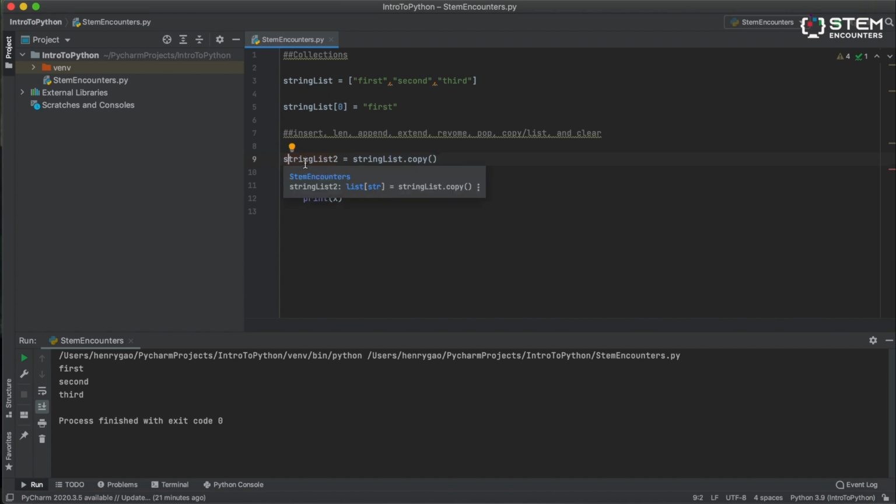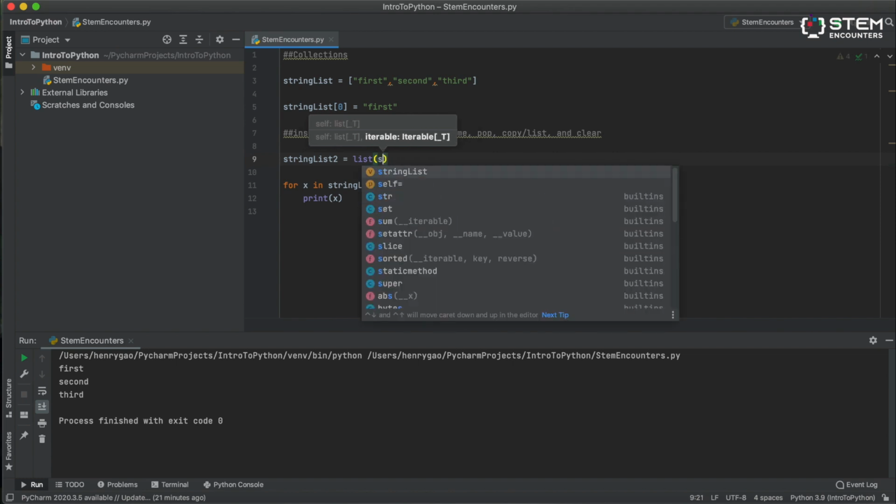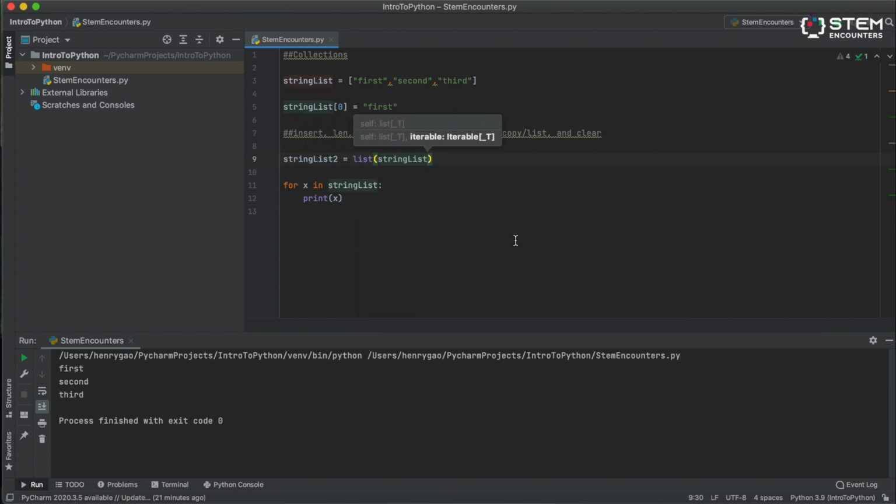The list function is used like this, list parentheses, and then you want to put the name of the list you want to copy, so string list in my case, in between the parentheses, and this should be another copy of this. They do the same thing, so just pick a favorite and stick with it.